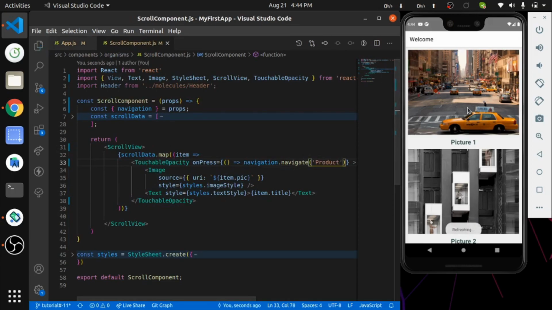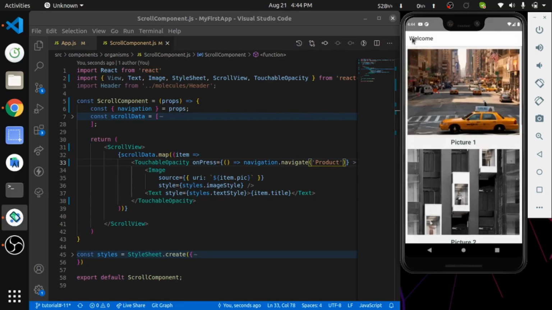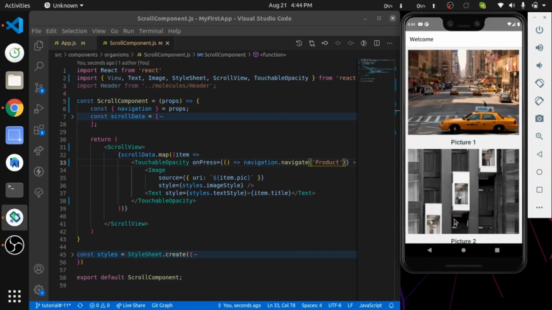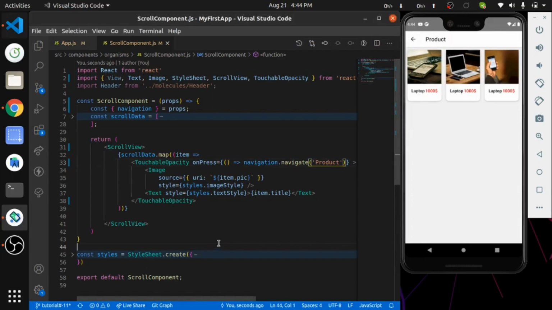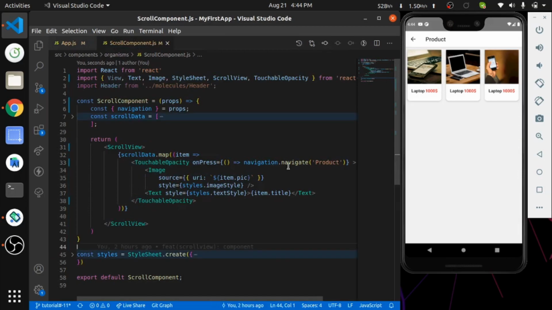When I save and click on picture 1, you can see I navigate to the product screen. When I click back, I navigate again to the Welcome screen. When I click on some other image, it navigates me to the product screen again. If you want to navigate to another screen, you can simply add your screen here in the Stack.Screen, and you can put that key name in navigate. You can add navigation between screens like this.